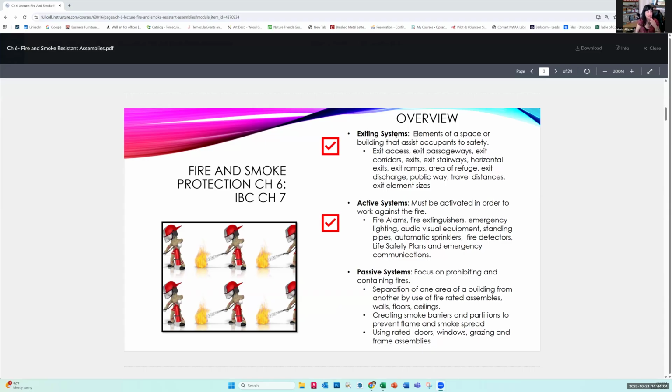So, exiting systems, elements of a space or building that assist occupants to safety: exit access, exit passageway, exit corridors, the exit itself or exit stairwell, and even a horizontal exit. Okay, remember that's like a whole room that you hold in case you're a prison or an institution. Also, you can have an exit ramp, areas of refuge, exit discharge, where you leave that exit out of the building, public way.